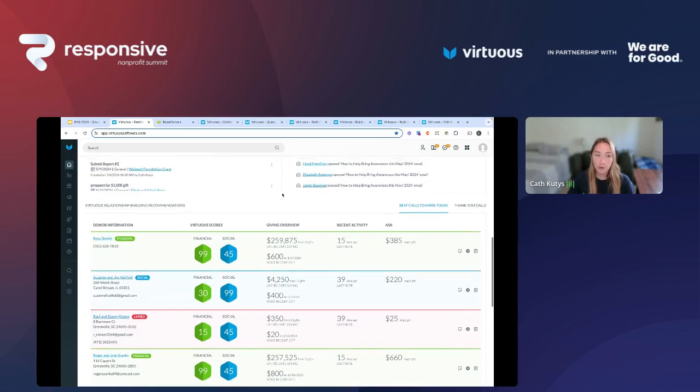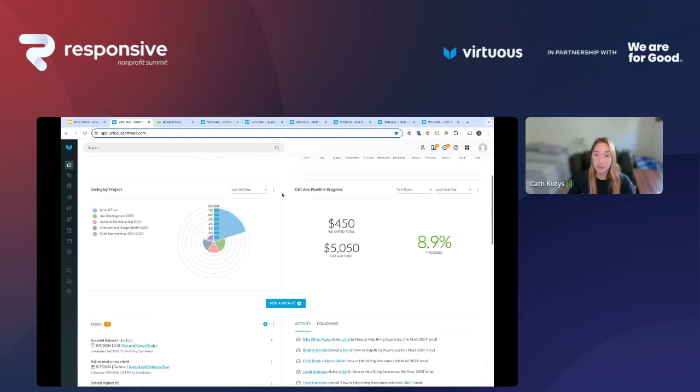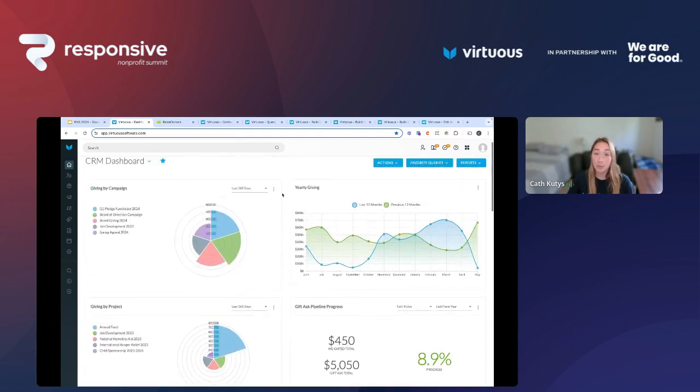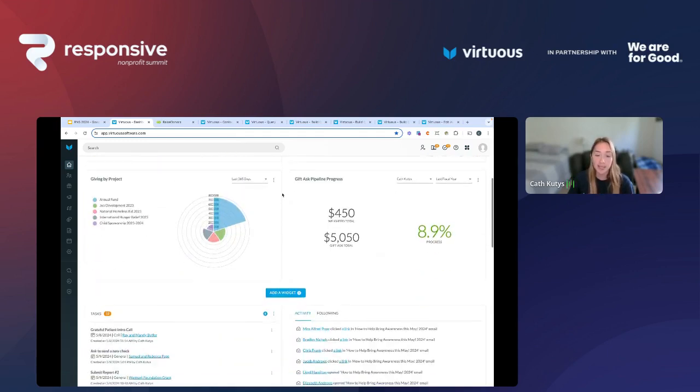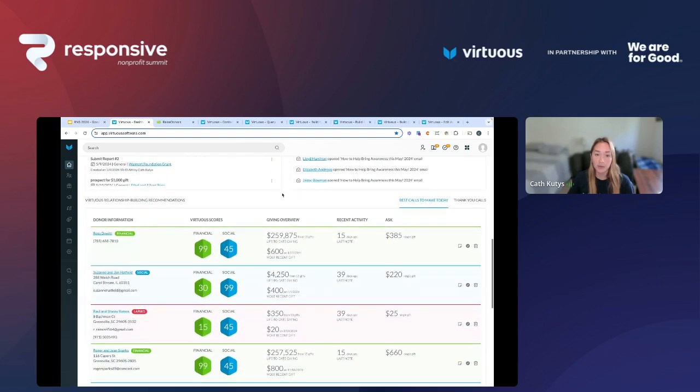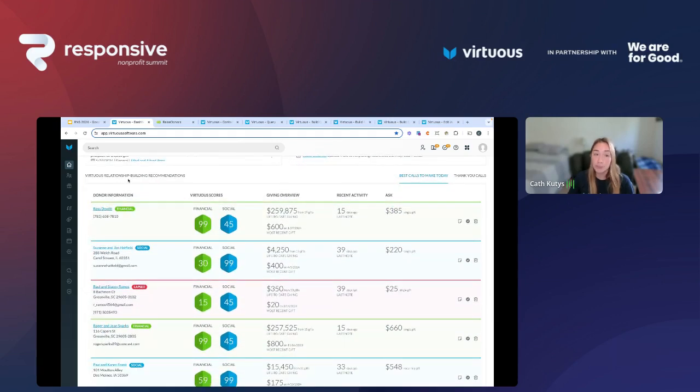So first and foremost, what I'm on here is my dashboard. This is essentially my homepage. So when I log into Virtuous, first thing that I'm going to see for my day, and the section that I really want to focus in on is our relationship building recommendations. So exactly what we're focusing on, that Goldilocks zone.